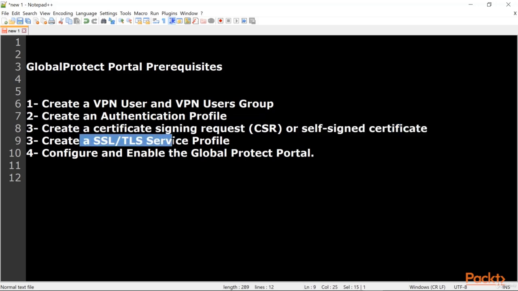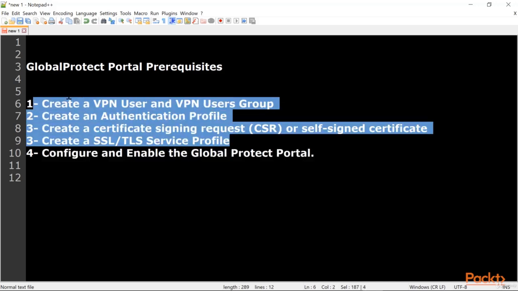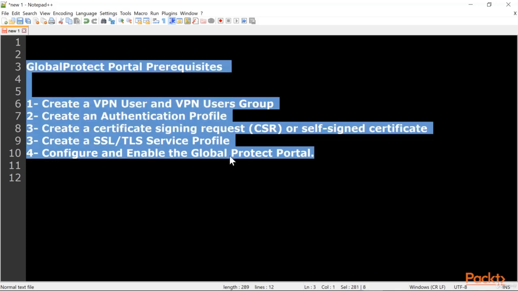Once we have that, then we can attach that certificate into an SSL or TLS service profile. What that's going to do is tell the portal what certificate it's going to use for that web front end. SSL port 443 is the port that is going to be listening for users that want to hit the portal. Then they need to have a certificate that they need to trust. There's a certificate that is put in front of the portal in order for us to have a secure connection to our environment. And finally, we are going to configure and enable the GlobalProtect portal once we have all those prerequisites created and enabled. So let's go ahead and configure each step, and let's enable the GlobalProtect portal.